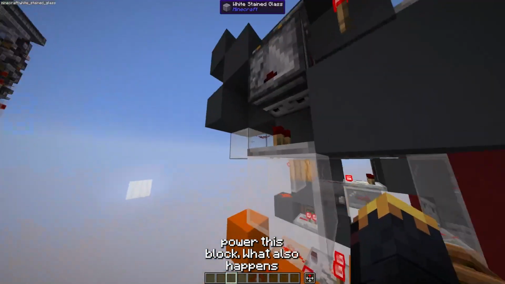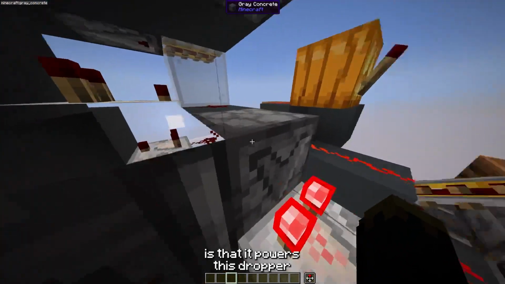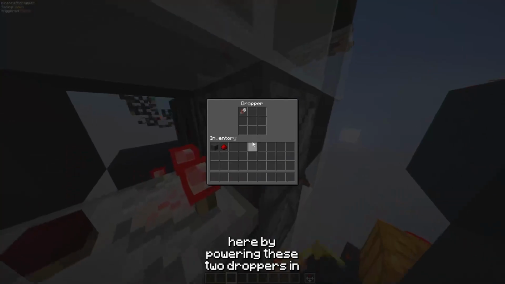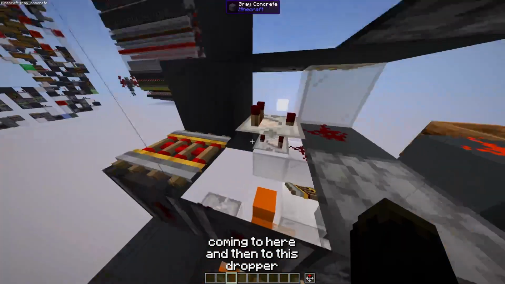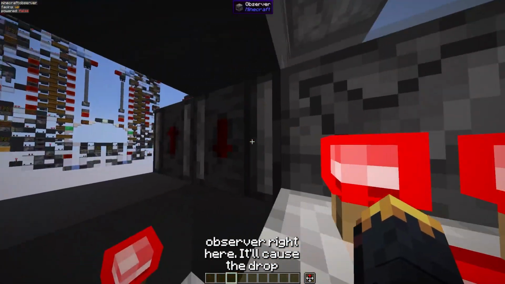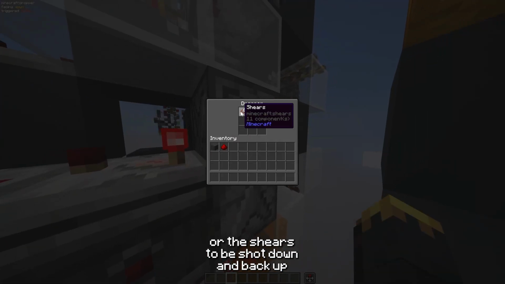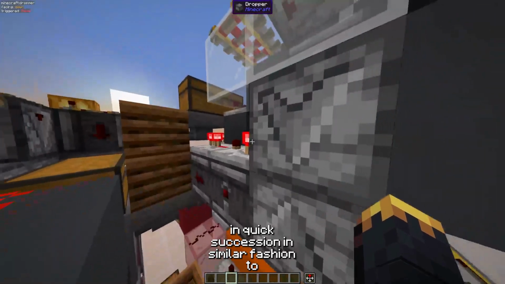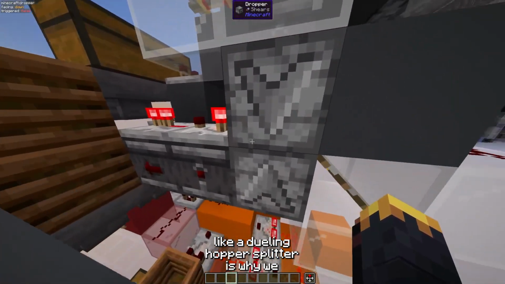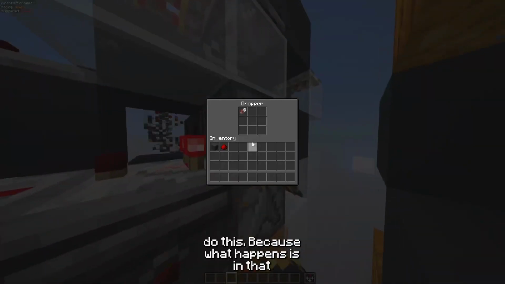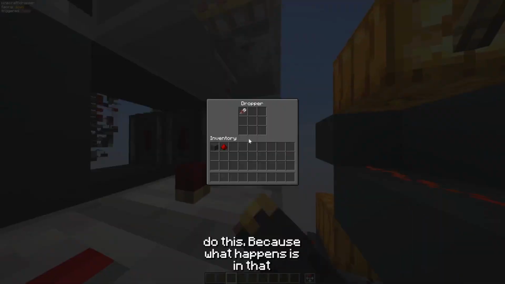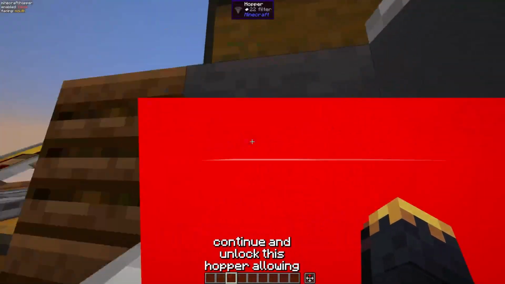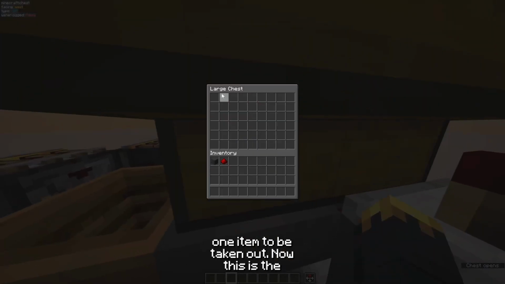What also happens is that it powers this dropper right here and then this dropper right here. By powering these two droppers in quick succession, because of the power coming to here and then to this observer right here, it'll cause the dropper or the shears to be shot down and back up in quick succession. In similar fashion to a dueling hopper splitter, is why we do this, because in that period where the shears isn't there, this comparator will unpower and the line will continue and unlock this hopper, allowing one item to be taken out.